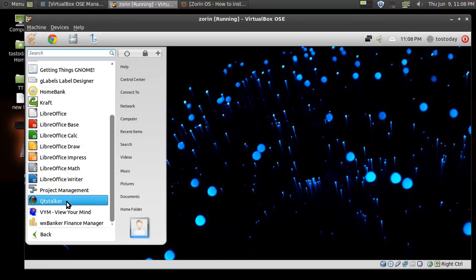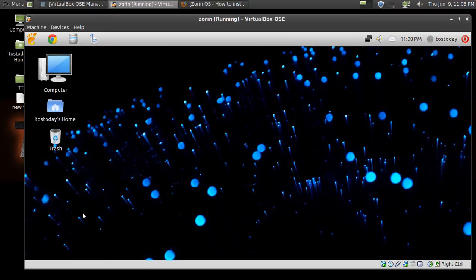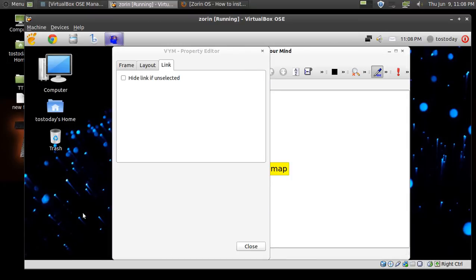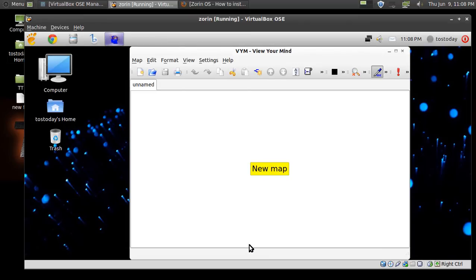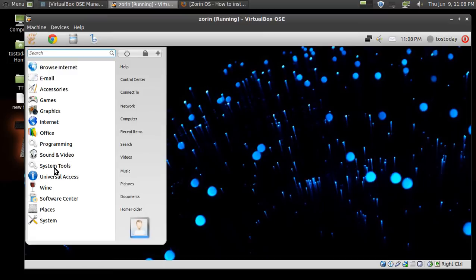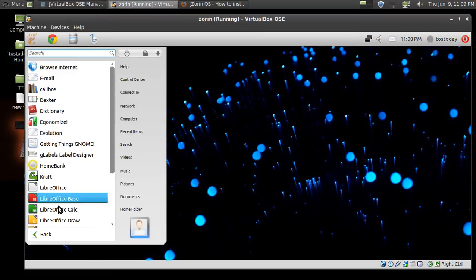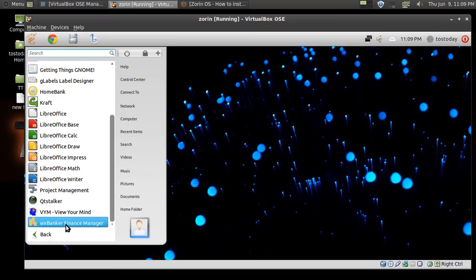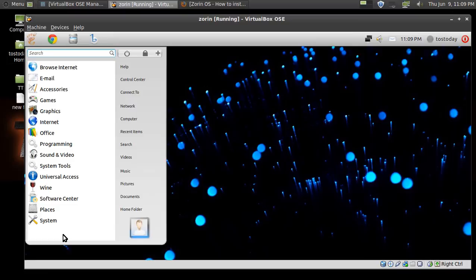Project Management, QStalker, View Your Mind. I'm not sure what that is. What is View Your Mind? I don't think I've done this before. New map. Okay. View Your Mind. I guess it's a note taker? If somebody knows, let me know. Okay. Where were we? We were at Office. Okay, let's scroll down. And another Finance Manager piece of software. Alright, let's go back.